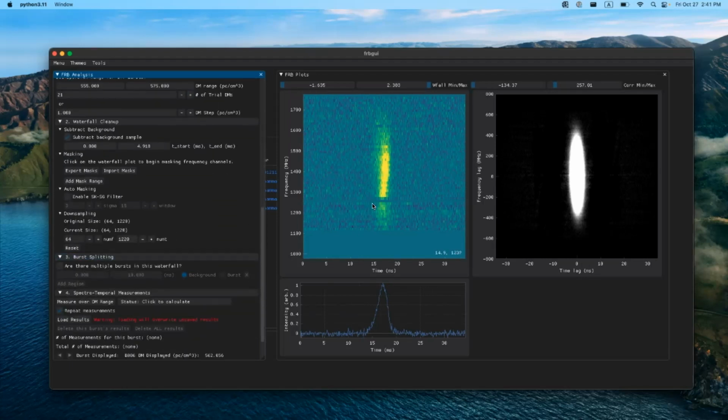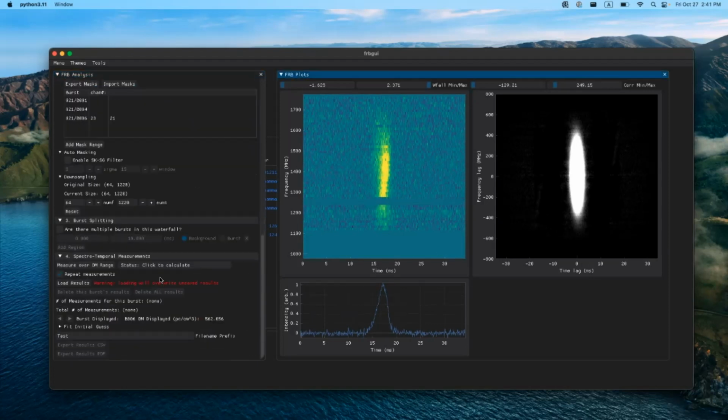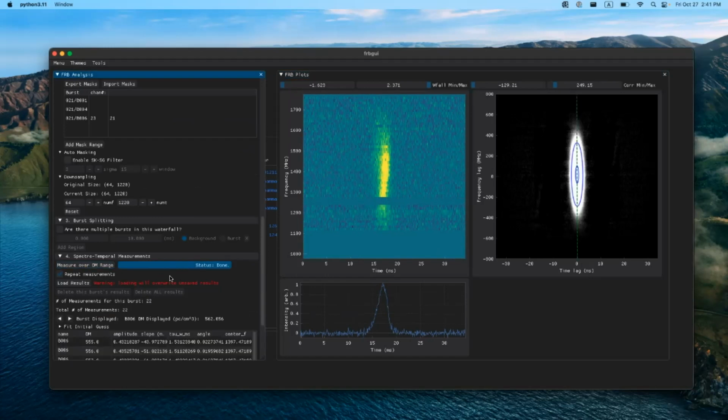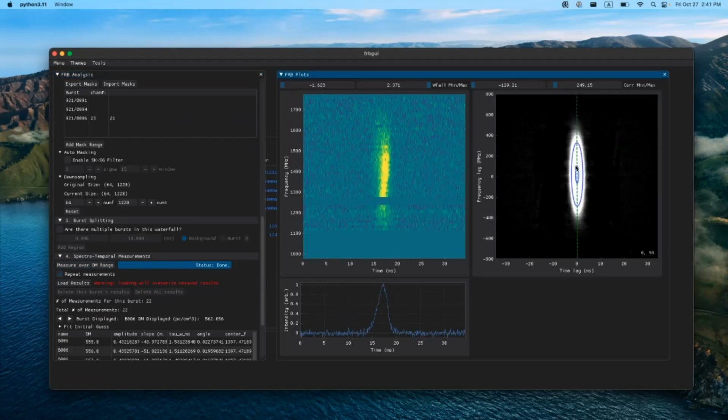Signal to noise is looking pretty strong. There's some noise here, so I'm going to click it to remove it, and I'm ready to measure. So I'll click measure over DM range. It does a second pass, and that's it. Oops, I have my measurements on the right here.